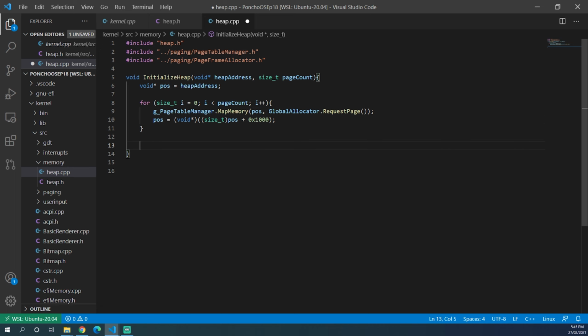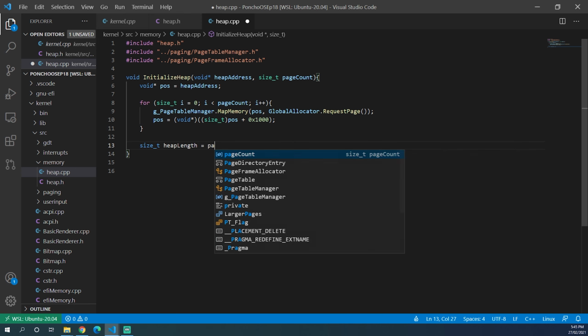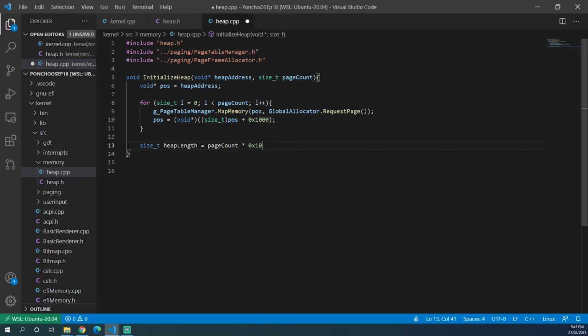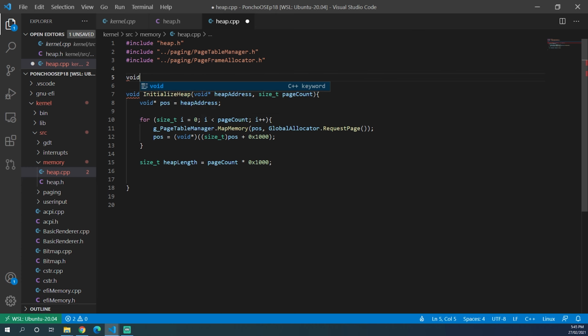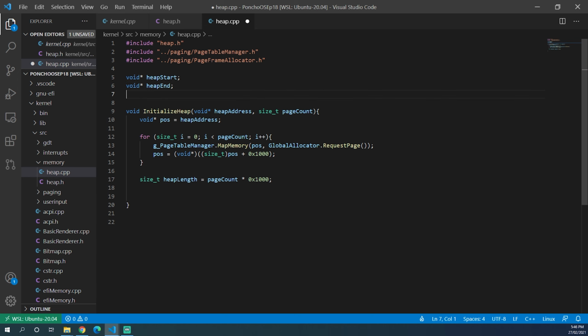Right, now we need to calculate the size of the heap in bytes, so that's pretty easy. size_t heap_length equals page_count times 0x1000. And now we need to define a few global variables, so we have a void pointer heap_start, a void pointer heap_end, and a heap segment header pointer to the last header. We'll be using these two variables in the beginning, and we'll be using this one later on.